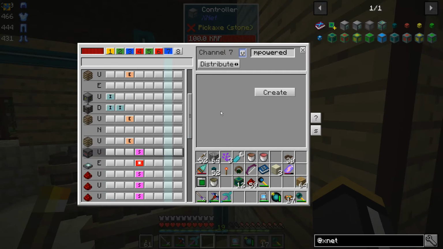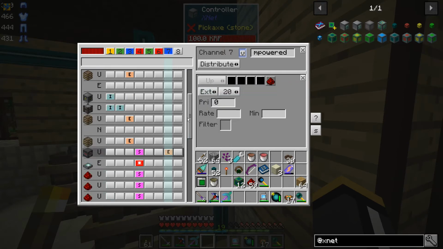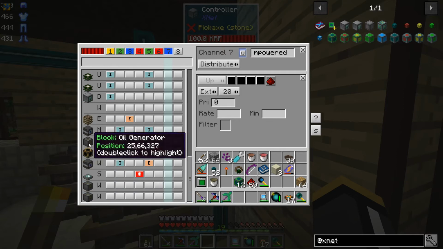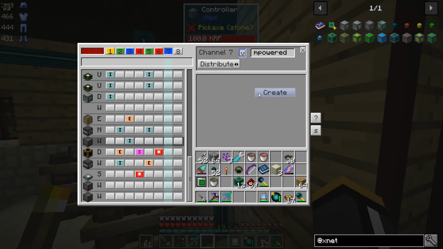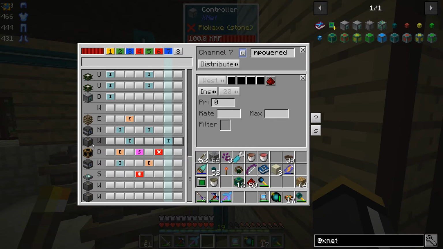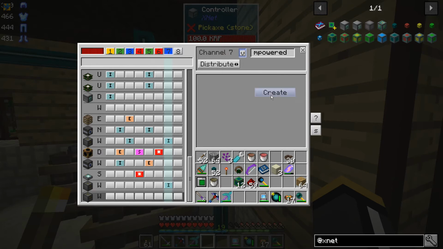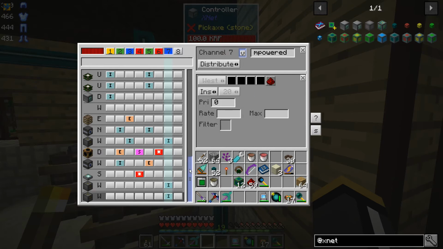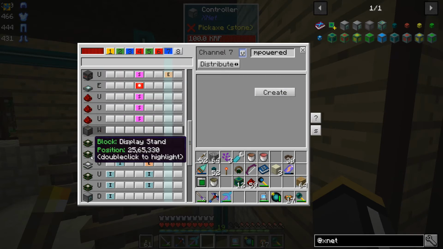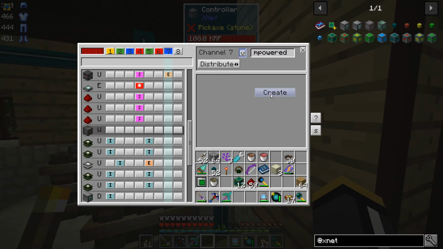A fluid collector, create, extract. And now we don't even have to do filters because the only thing that's going to be on this channel is empowered oil. So we're going to insert, insert, insert. There should be a 4th one. Where's the 4th one? Oh, up here. I'm not really sure what the ordering is for this. I wish there was a way to sort that.